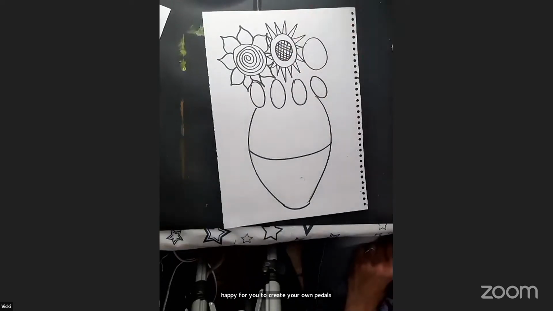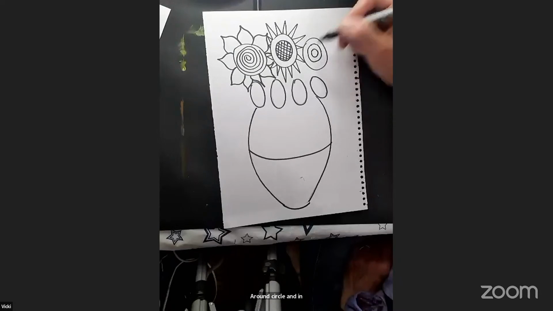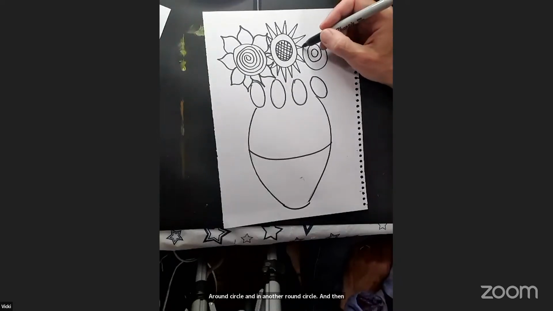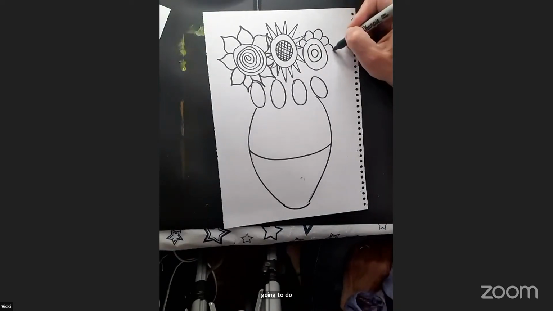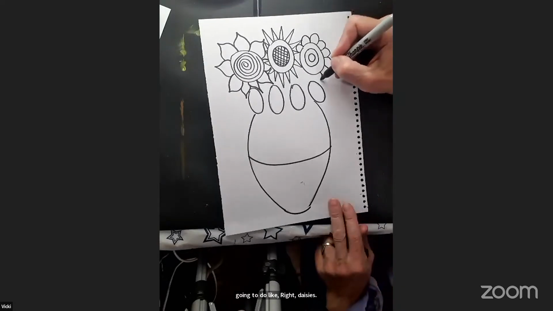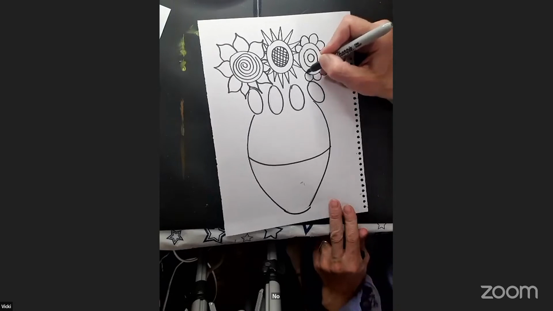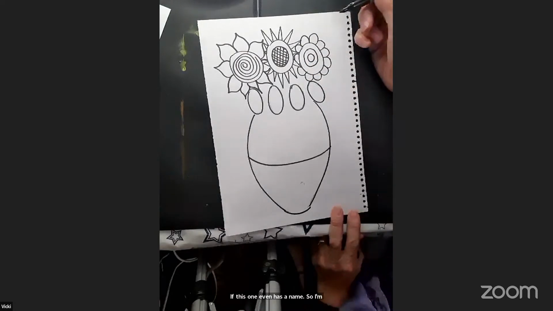Okay, you can do your own petals. Now on this one, I'm going to do a round circle and then another round circle. And then I'm going to do like daisy-like petals, right? Daisies. Now, obviously, these are made up flowers. I can't imagine if this one even has a name. So I'm just doing anything really.